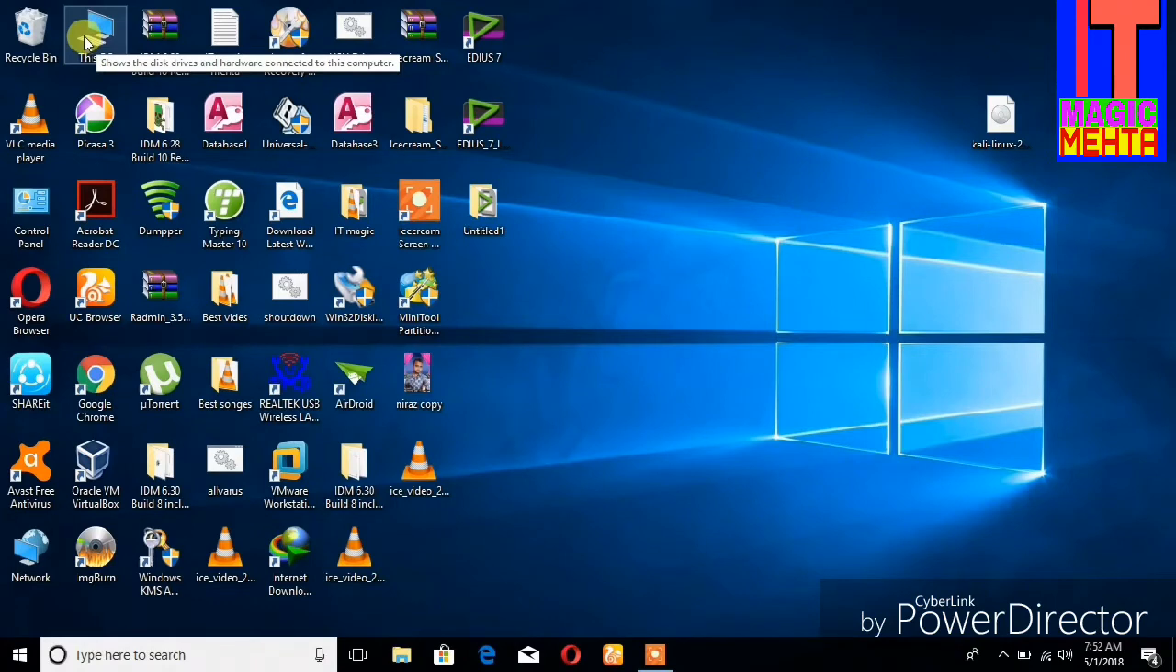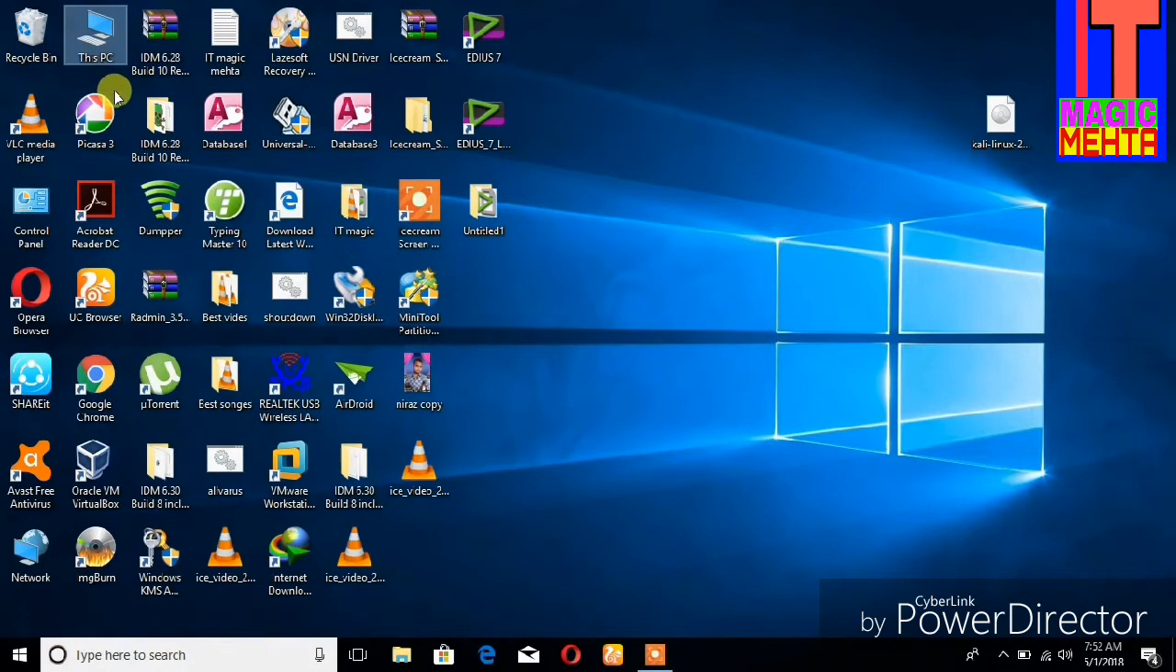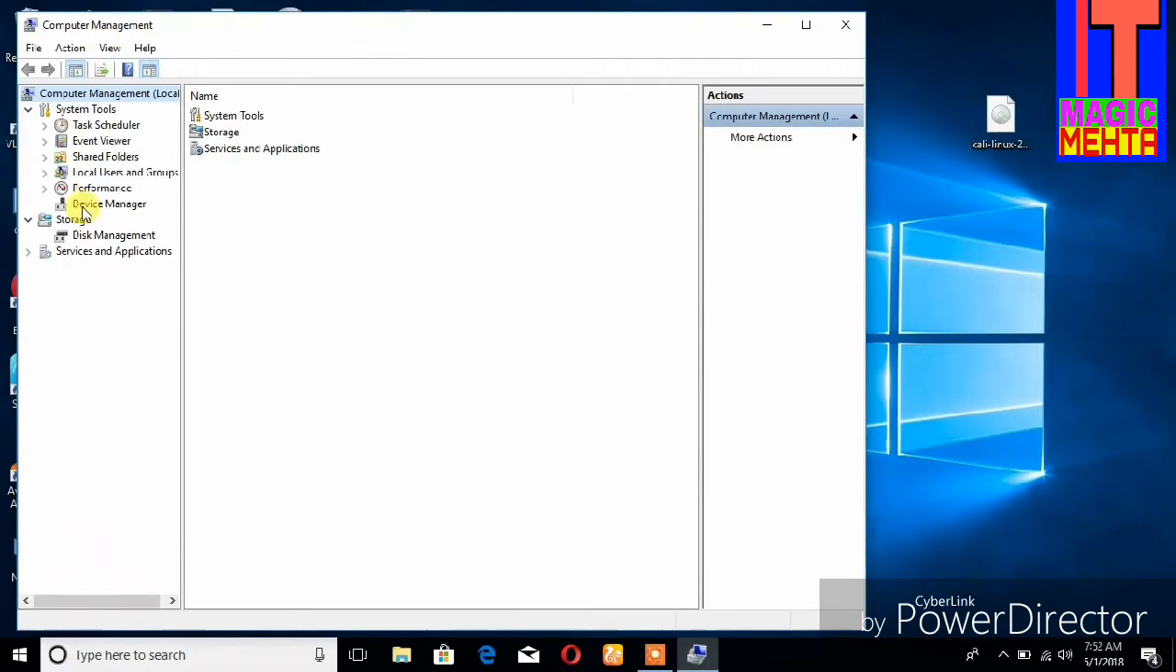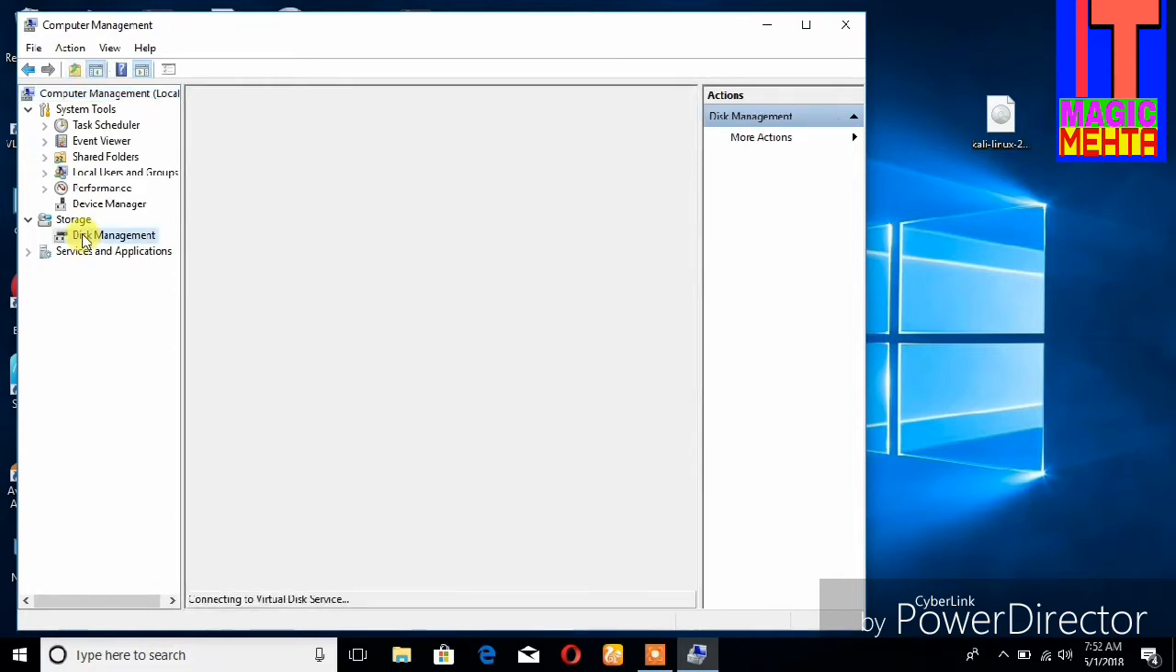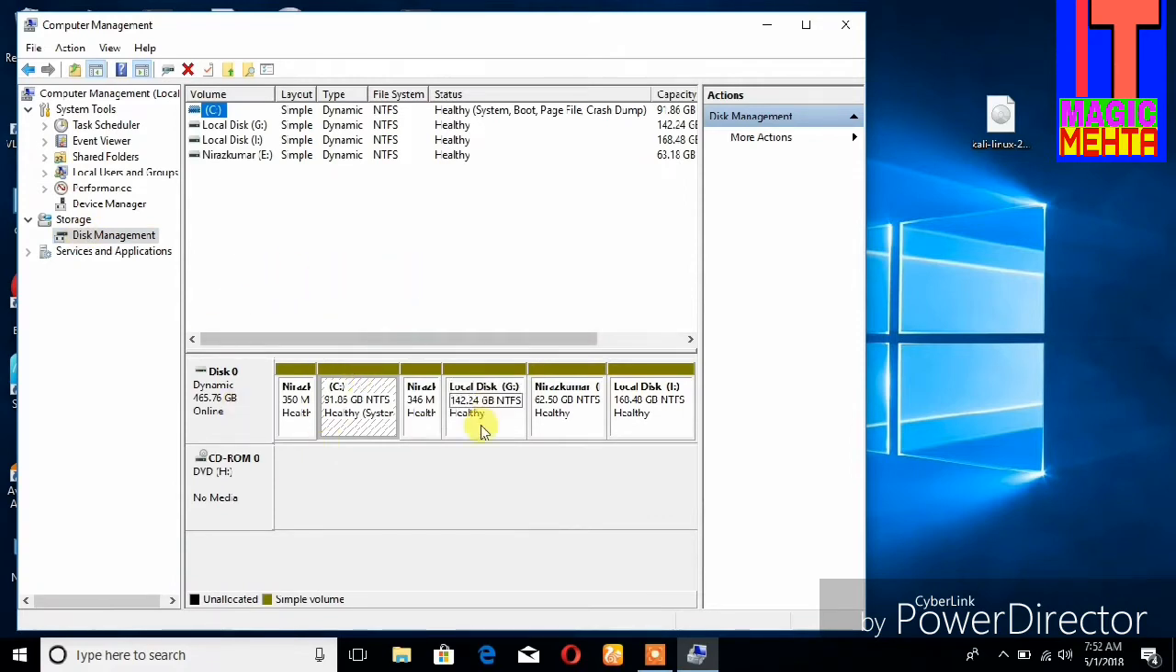Therefore you have to click on My Computer, this PC. Right click on this PC, click on Manage. Now click on Disk Management. Then you will see all the drives of my computer shown here. Then you have to click on Action, and click on Create VHD.